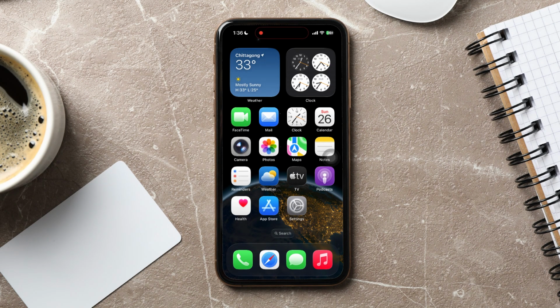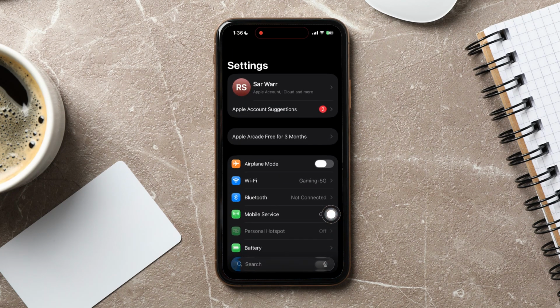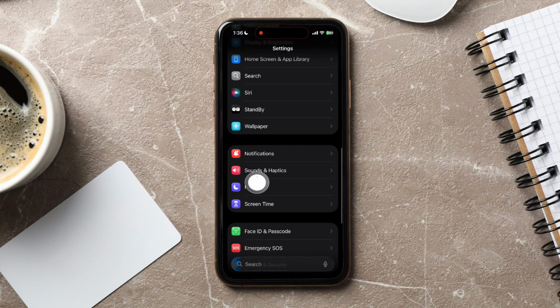How to set up auto replies in focus mode on iPhone. To get started, first of all go ahead and open up the Settings application on your phone. Once you're here, scroll down and tap on Focus.